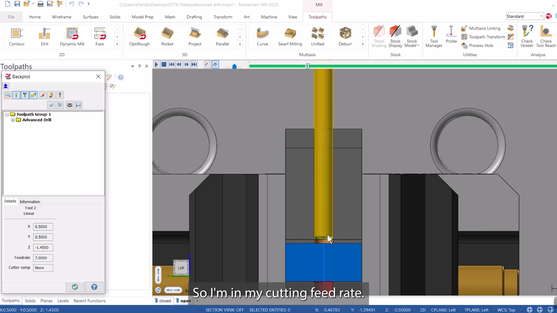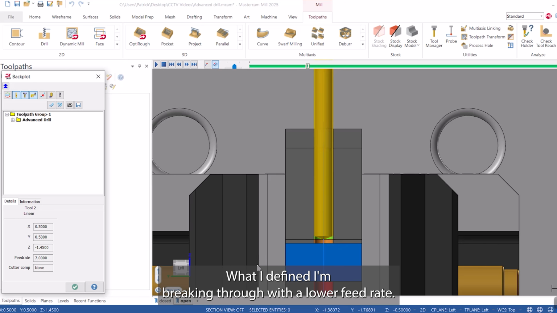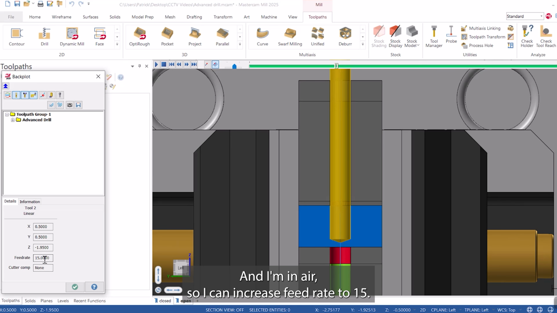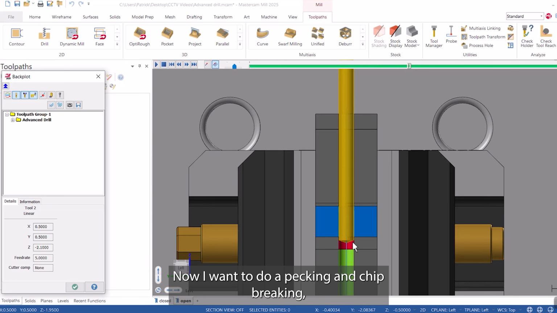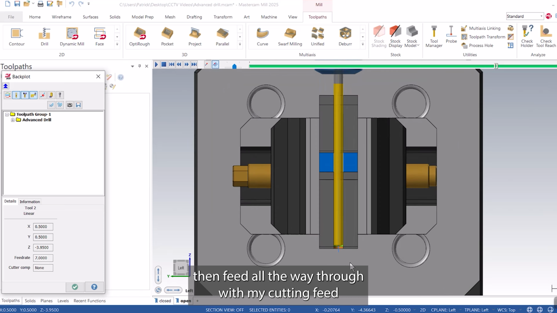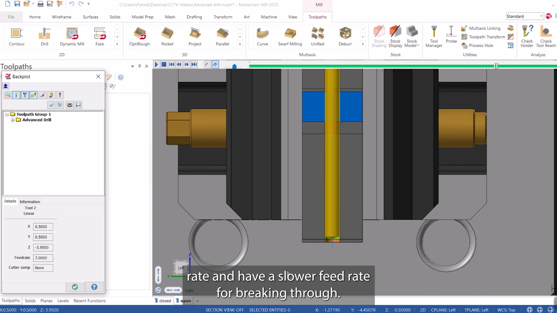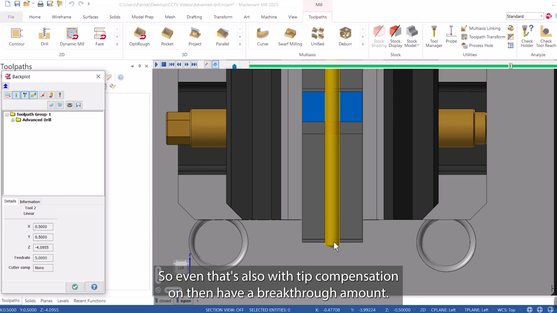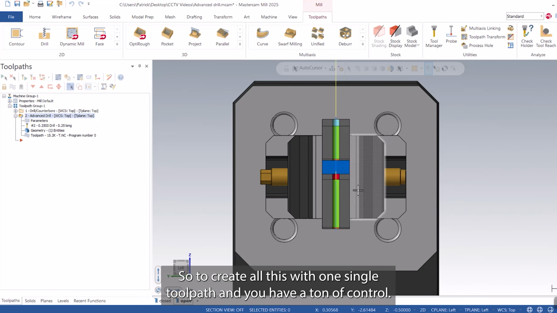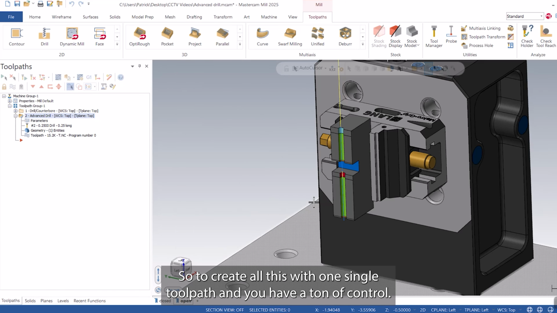Now I'm in my cutting feed rate, which I defined, and I'm breaking through with a lower feed rate, feed 5. Then I'm in the air, so I can increase my feed rate to 15. Now I want to do packing or chip breaking, then feed all the way through with my cutting feed rate and have a slower feed rate for breaking through, even with tip compensation on and a breakthrough amount. So you create all this with one single toolpath and you have a ton of control.